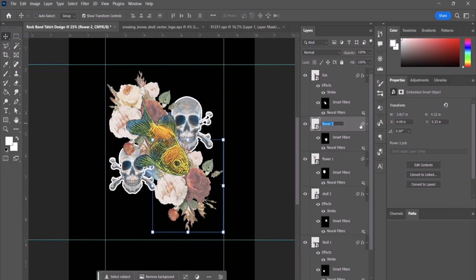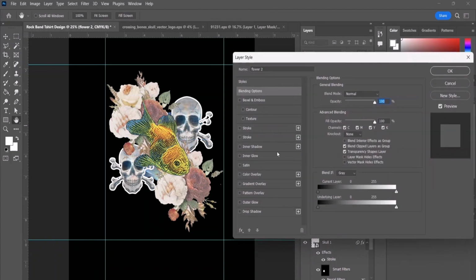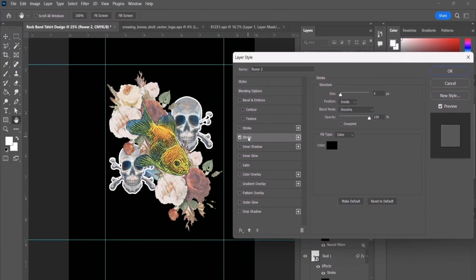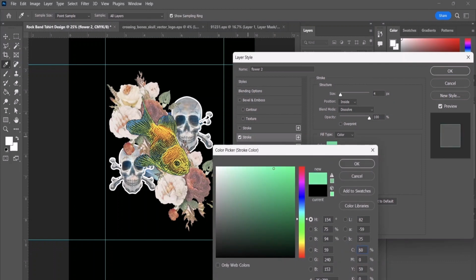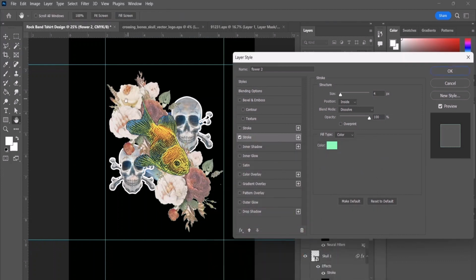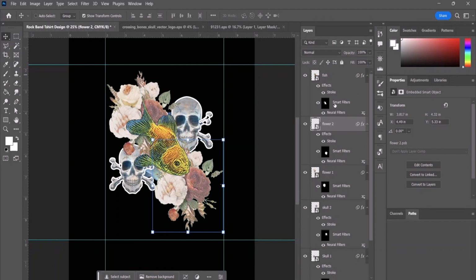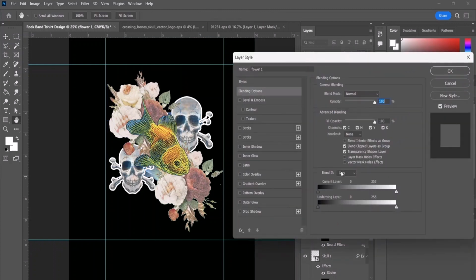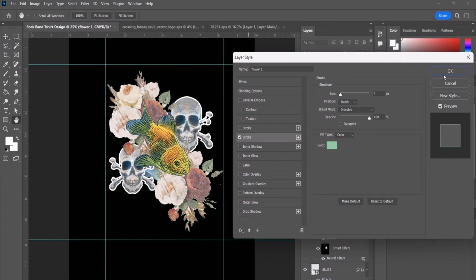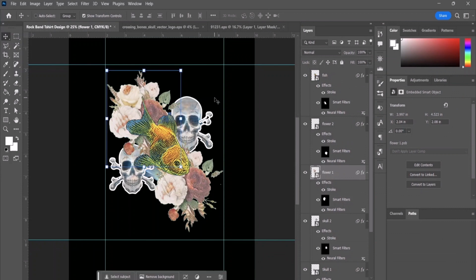To these flowers also I will double click, go to strokes, and from strokes you can take a different color stroke over here. As you can see, I'll take this stroke over here, and the same way I will click on OK, and now come to flower number 1. To flower number 1, you can just double click this thing out, come here to the stroke, and I'll click on OK. So now this thing looks kind of better.